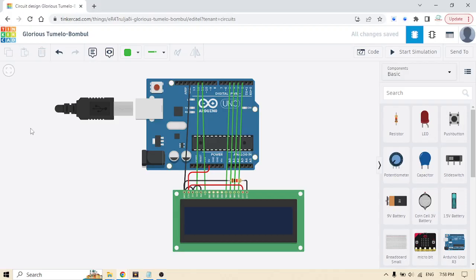Arduino circuit without using a real-time clock module.